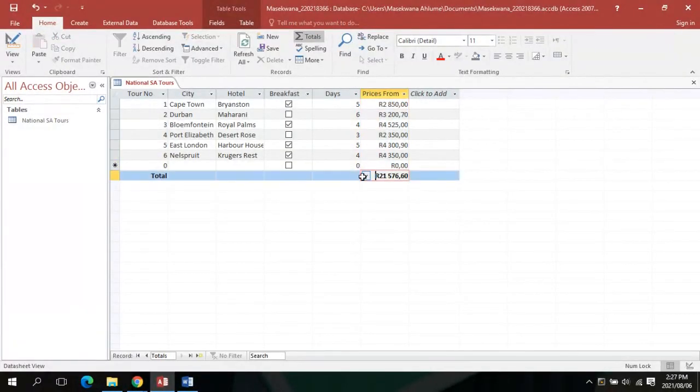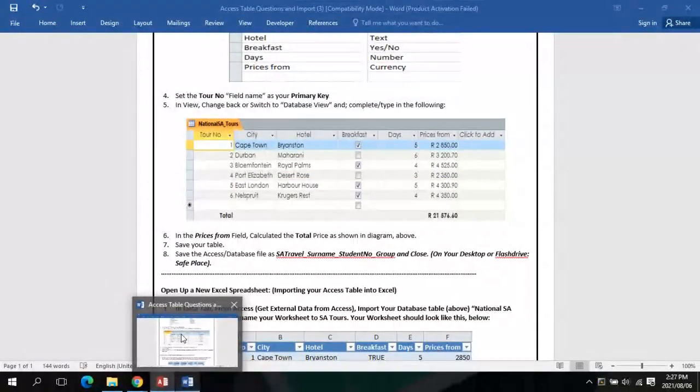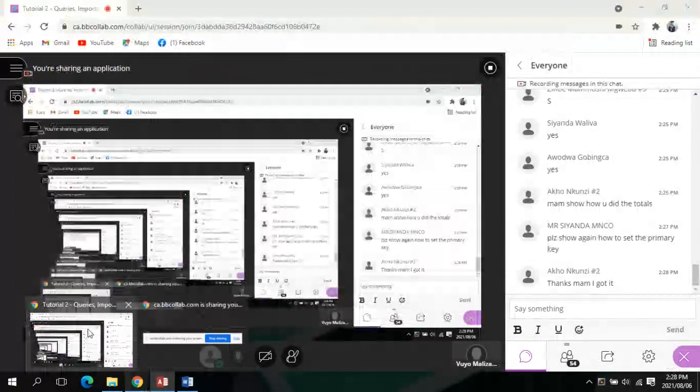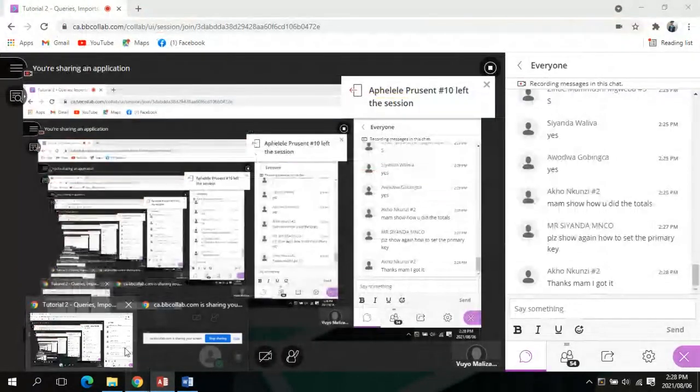You just click on this arrow, you see, and then it says in the question paper, you should always read your question very well, because it says calculate the total, and the total is obviously the sum. It hasn't said calculate the average or anything else. It says the total price, so it's obvious we're going to say it's the sum, and then you get the total. Thanks, ma'am, I got it. Okay, and then please show how to set the primary key.